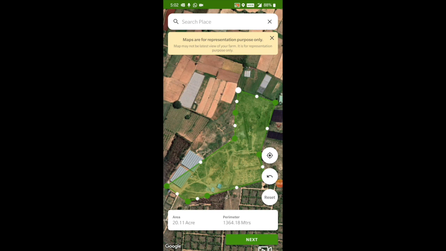Even after creating the overall border, you can change it. For example, if I want to change the farm shape or size, you can click on any of the dots and just move the dots wherever you like, and this will be the shape of the farm. There is also the reset button. If you would like to start all over again, you can reset and start all over again.